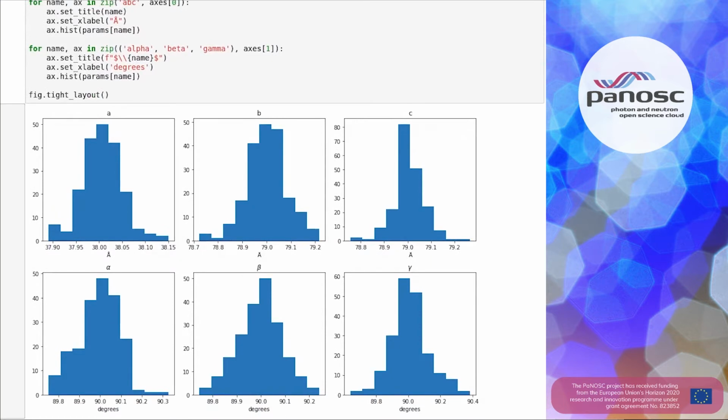And you can see that the estimates cluster tightly around specific lengths, 38 angstroms for this first one, and particular angles, which in all of these cases are 90 degrees. So this indicates that in this ideal simulation, we're getting good results.